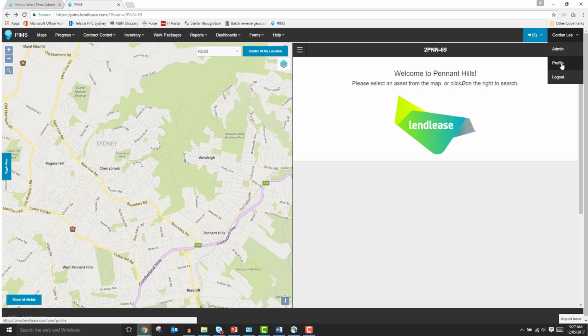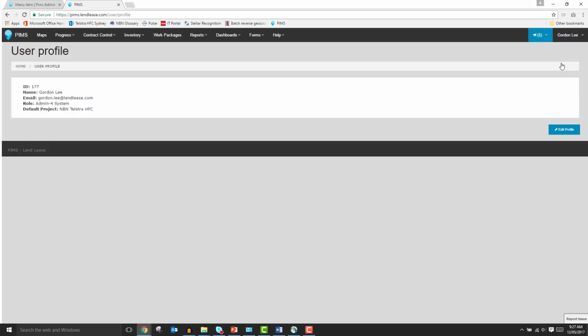On mobile devices, there will be a menu button. Tap on this to open the menu, and then select your name and profile from the options displayed. This will take you to the user profile page.